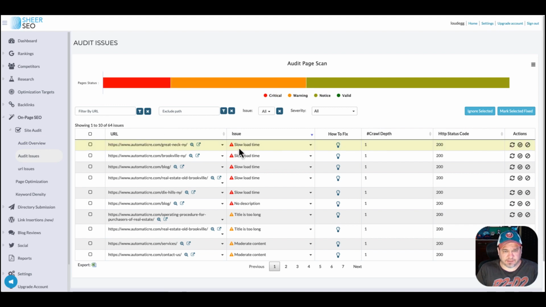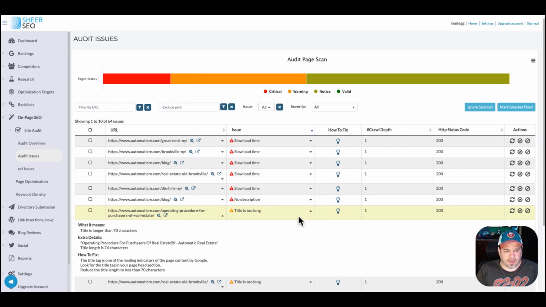It'll tell you these pages have a slow load time, title tags too long. Click on that. What does this mean? This is really great if you have a couple of websites or even just your website and you want a tool that can help you out. SheerSEO does a good job, especially if you're new to SEO or you're just too busy running your business and you're like, I need some sort of dashboard. I need a platform that will show me how to do things. This will be good for you because it explains things.